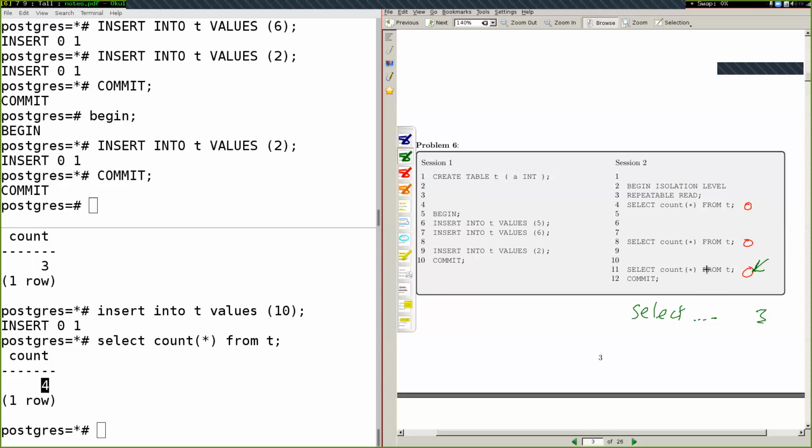Did that answer your question? Cool. Yes. What's the point of a repeatable read if everything is the same as the first select? Professor, I have a question. One second, hold on. Okay. So the question is, what's the point of the repeatable read if everything is the same as the first select?